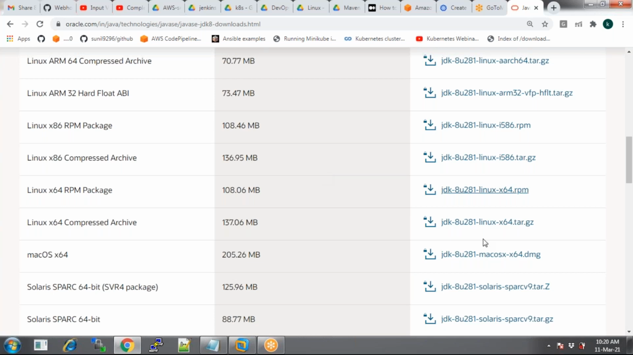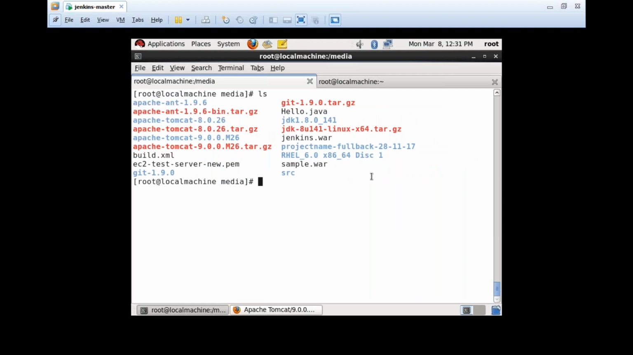So this installation is very easy. Download the tar file, and I already have it. But the version I have is 8.141. But you don't try with 141. You go with at least 144. That's the minimal version.